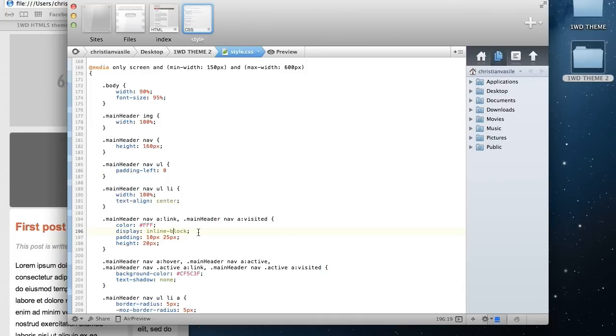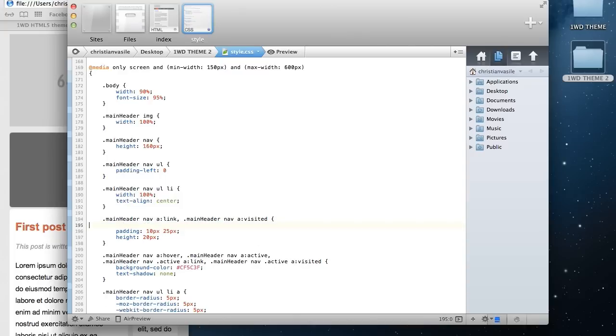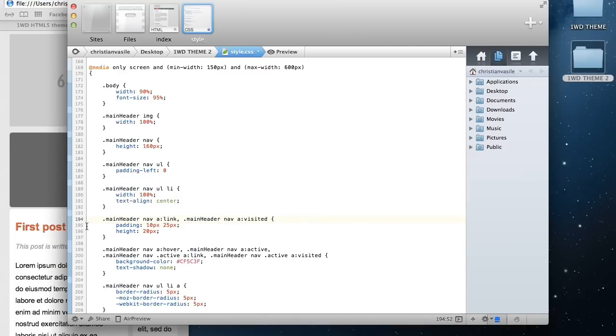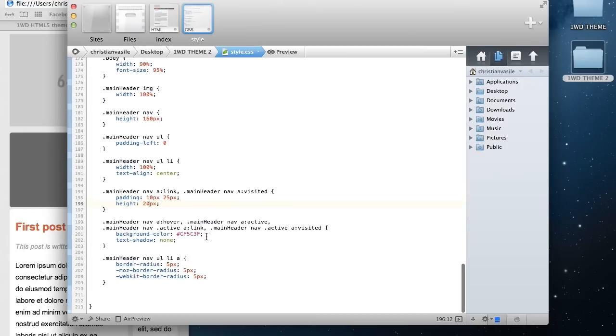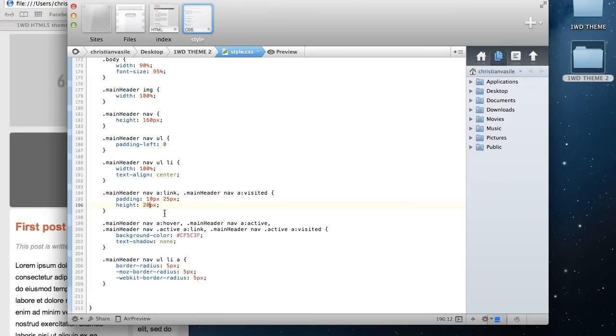Padding might be different. So these two, we're gonna delete them. We don't need them anymore. But the padding might be different, not by much. And the height is gonna be probably the same, I think. I think we're gonna keep it like that for now. It looks just fine. So let's move it here.